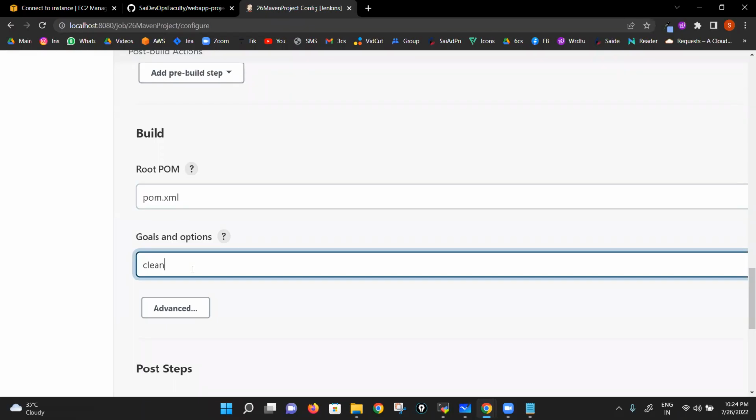For example, let's give install. After package, we have a goal called install. When you give install, first the package will be created, then that war file would be stored in a repository. Since we did not connect any repository, it will create the war file for sure. So you can give package or any bigger goal in order to see that war file. Or you can give deploy also. That's up to you. I'm giving clean install. That's it.